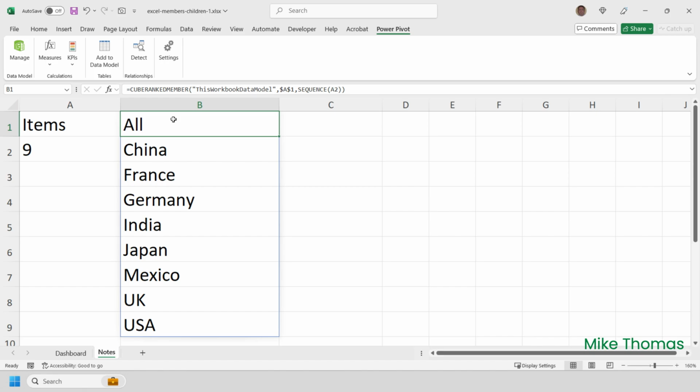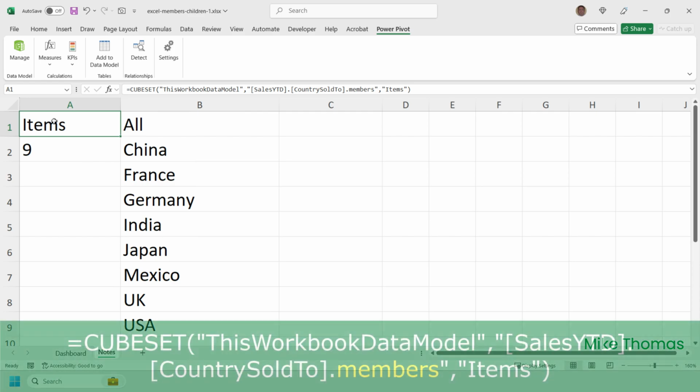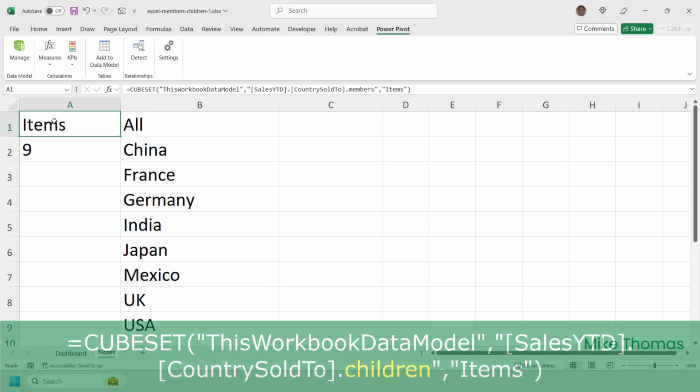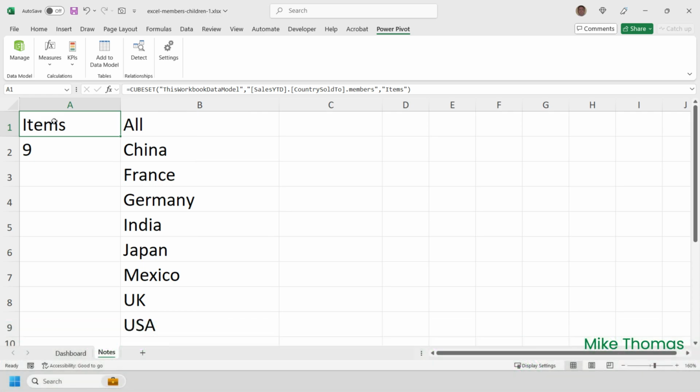Now, going back to A1, you can see in the formula that I've used members, but you can also use children. And that was the question that was asked: what's the difference between members and children? When you use members in the formula, in addition to the individual items from the specified column, country sold to in this example, Excel automatically generates an all option.